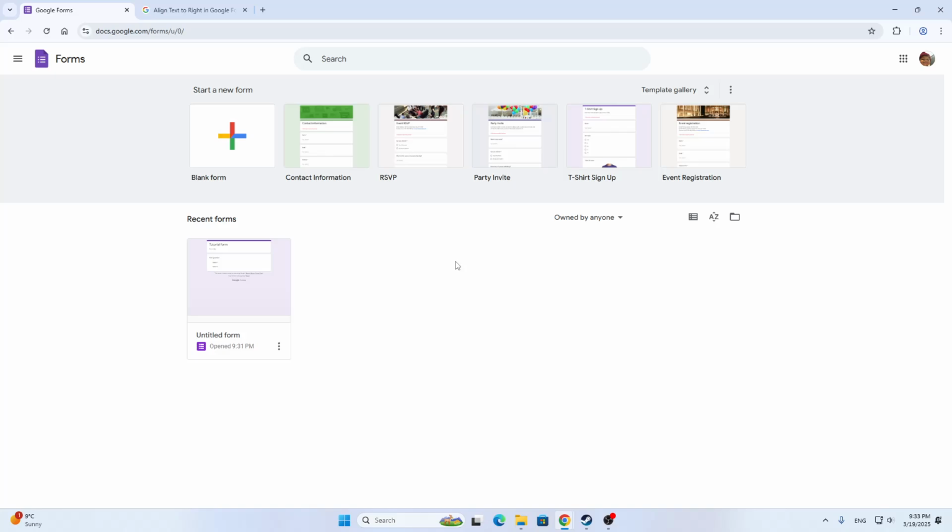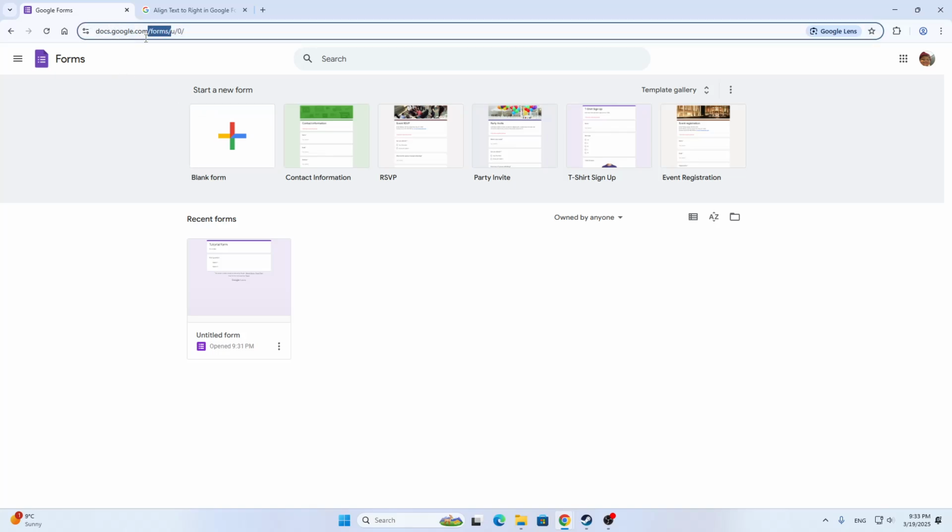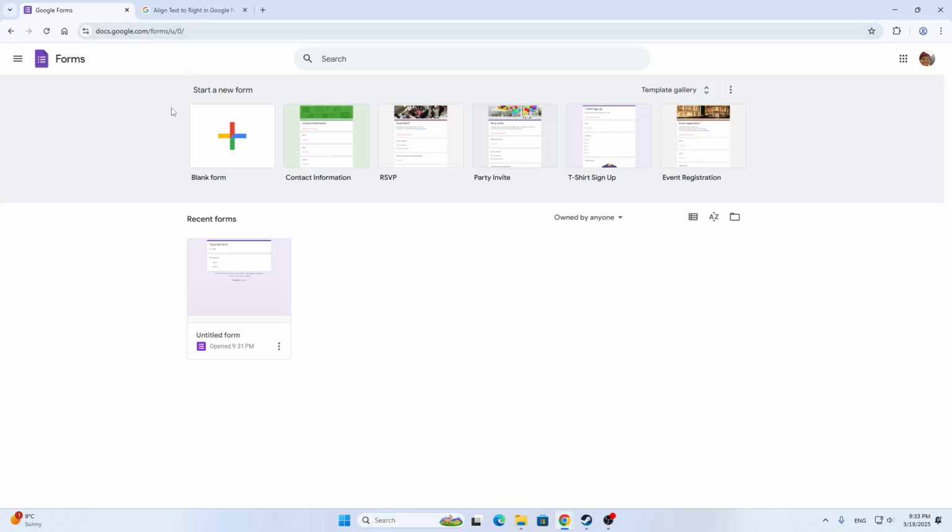So first things first, I'm going to be opening the official Google website for forms right here at docs.google.com/forms. Once you open this up, go ahead and open it up in your URL bar, and once you do, you'll be greeted by the main page of forms right here, where in the upper right corner we can get started for signing up for a Google account if you do not already have one. And if you have one, you can just go ahead and log in normally, and once you have logged in, now we can get started.